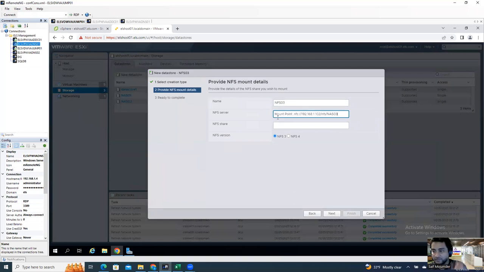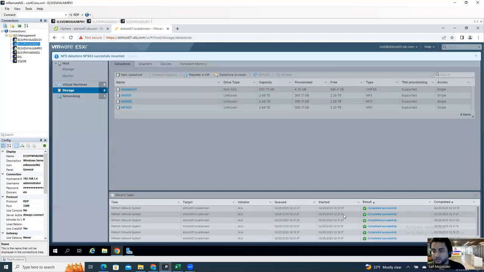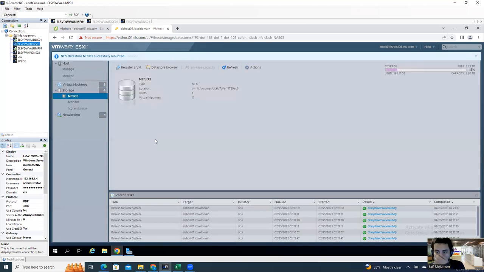What is the server IP? I'm just going to paste the whole thing, but I know the IP address of it, so just the IP address, nothing else. And I'm going to cut this part because I need just the IP address and the NFS share. What is the share? The share is the one I just cut, so I paste it here again. And this is NFS3 because this NAS storage supports only NFS3. Click next and finish. You see here, now I have NFS3 storage.